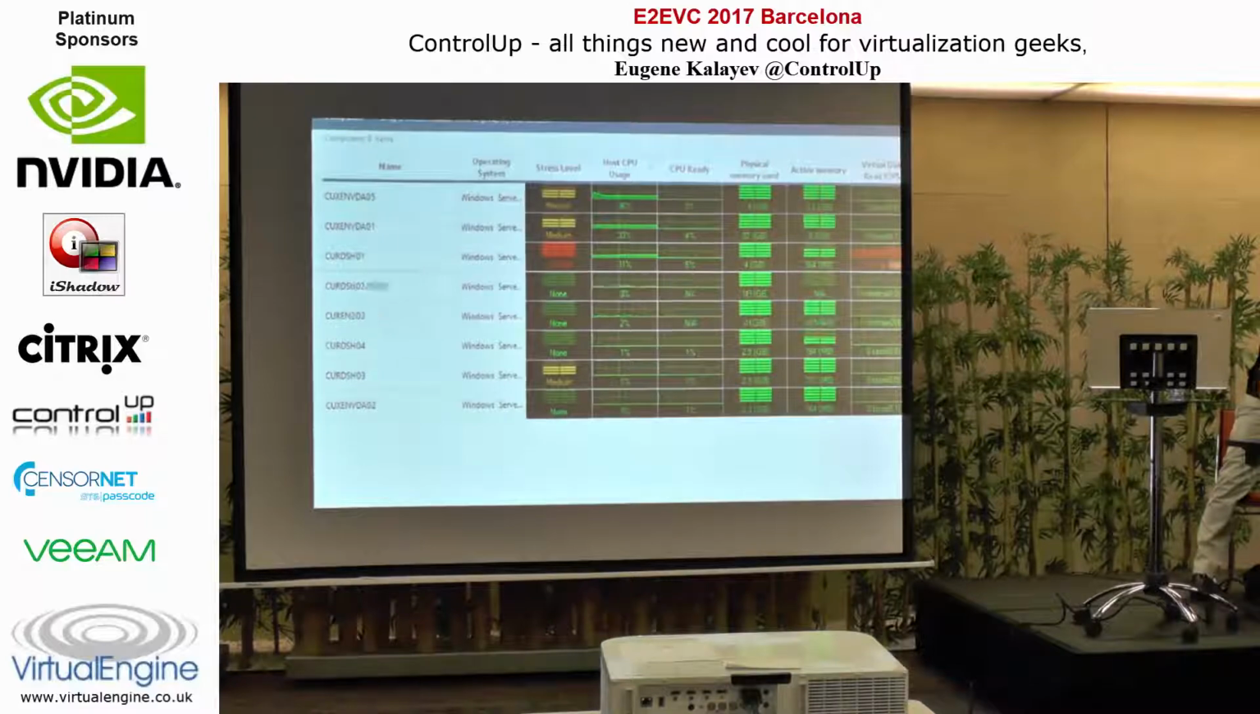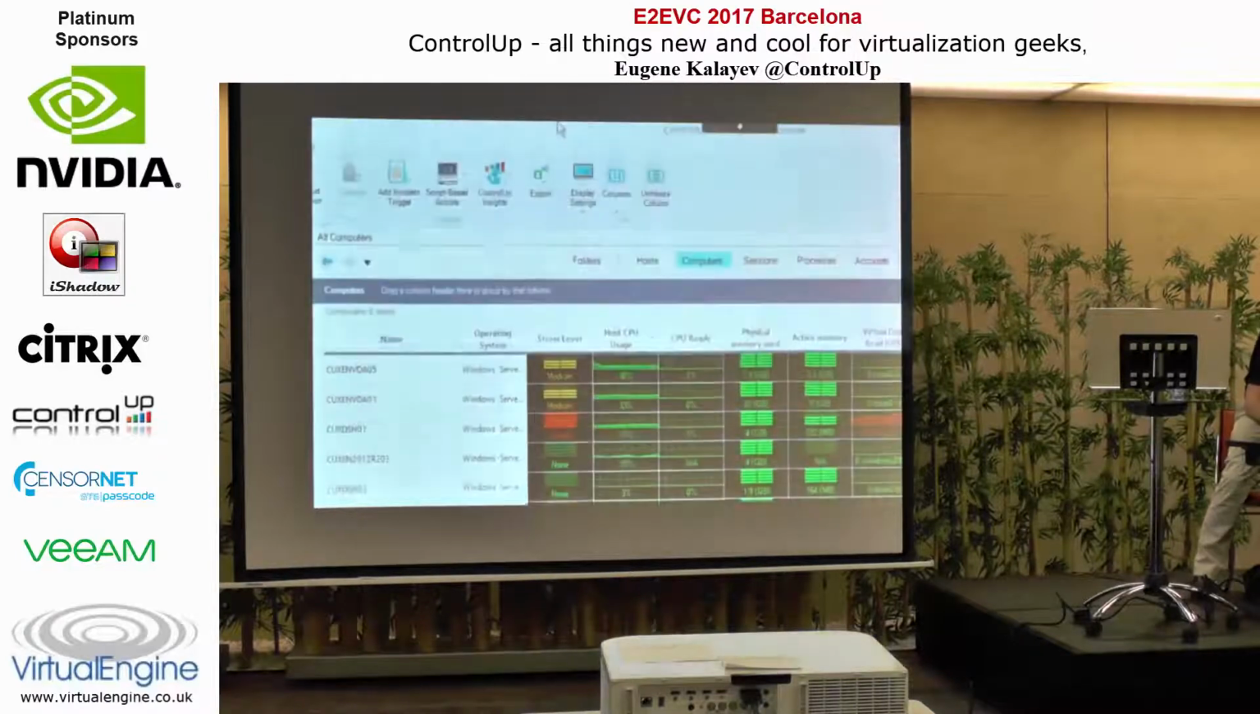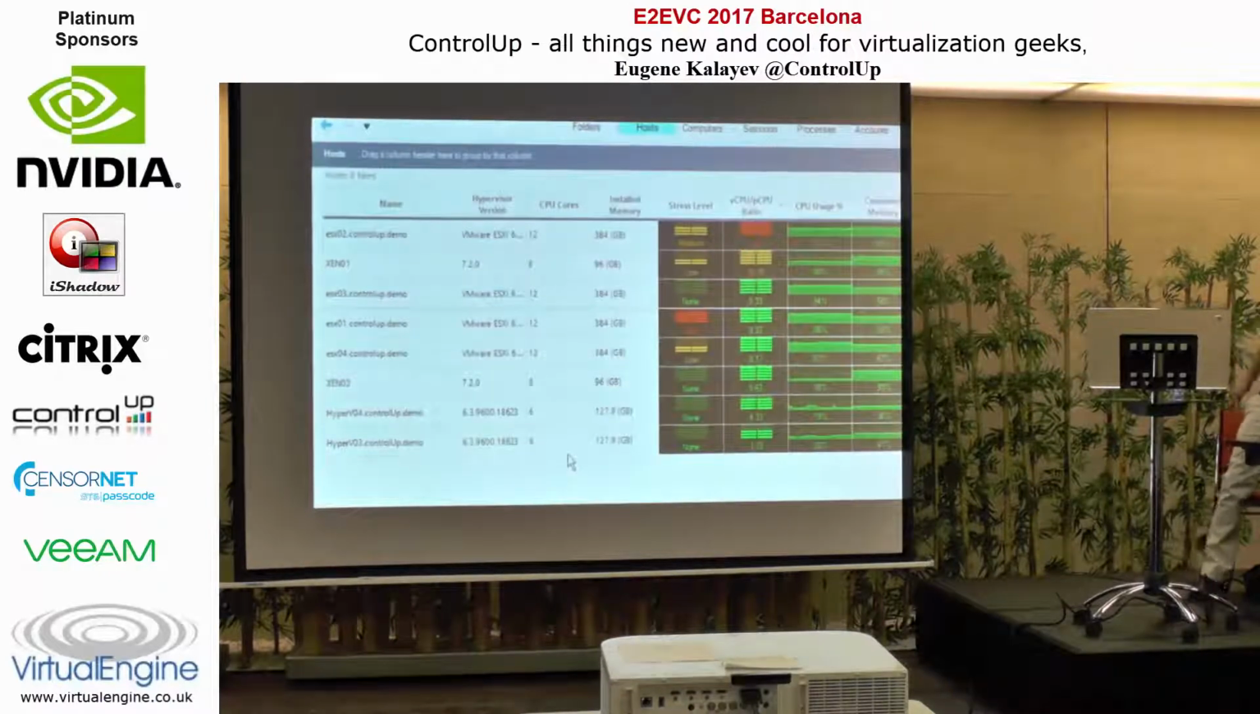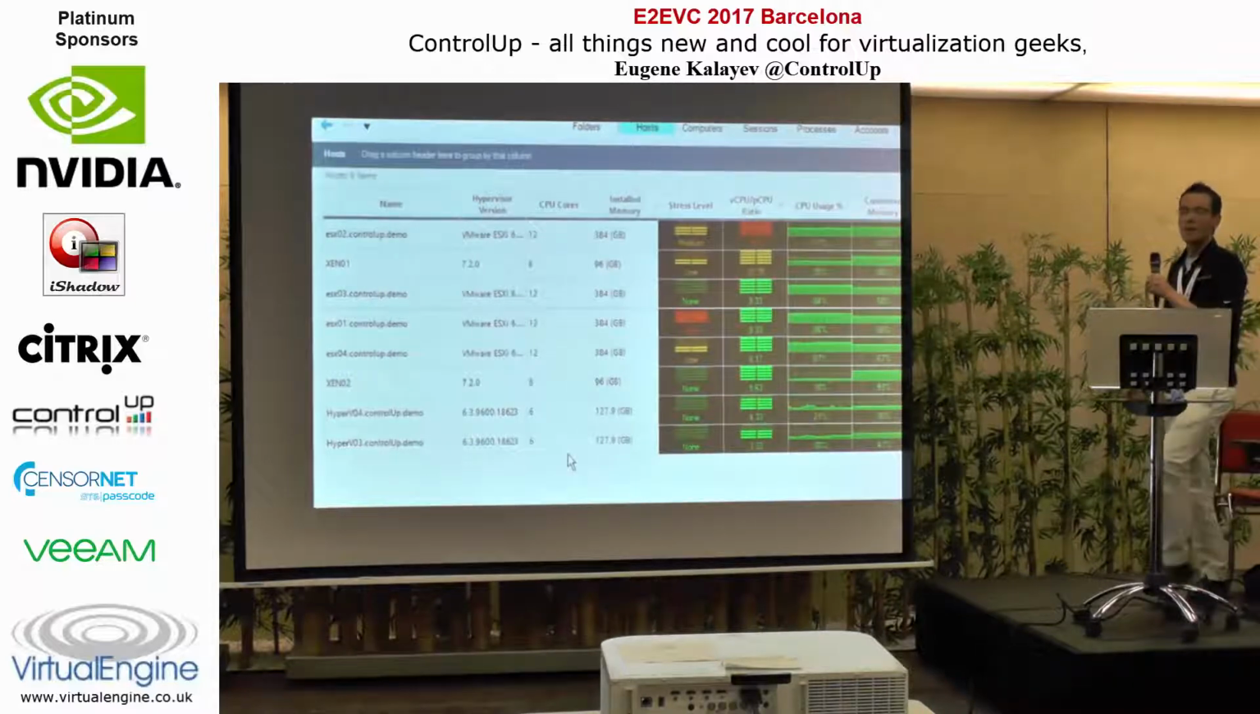So what you see here is the virtualization host view. So basically, for every virtualization host, in this case, some of them, sorry, not host. This is helpful. So in this view, you will see some Xen servers, some ESX servers, some Hyper-V servers.